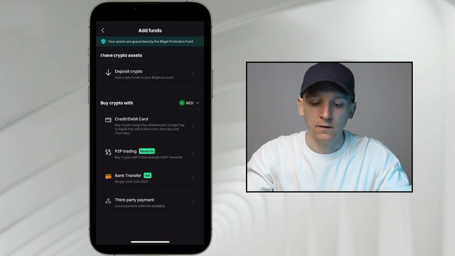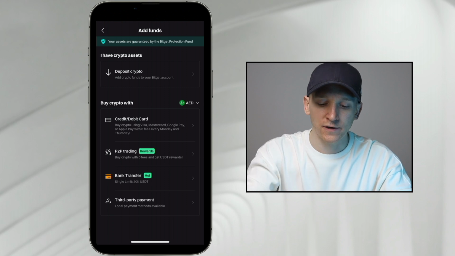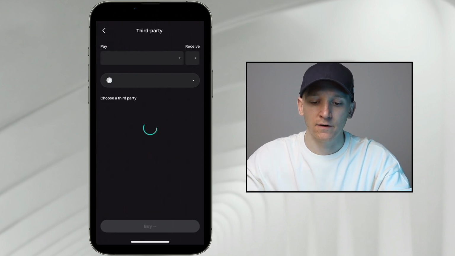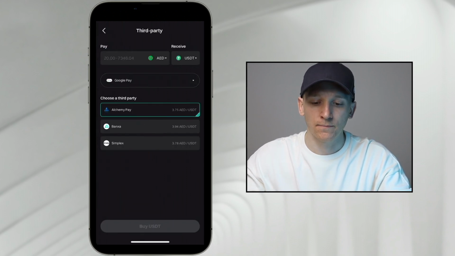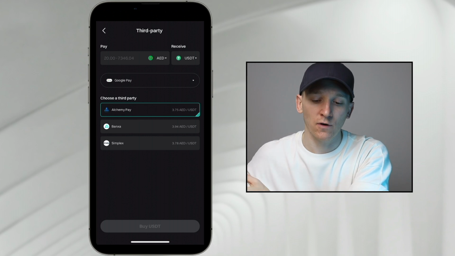Now, if you can, and if you're in a country that's supported, then the best way to do this is via a bank transfer. So if I press bank transfer here, it's going to show my options. You can see for me, essentially, I have a bank transfer option via third parties. So in my region, Bitget doesn't actually have specific banking support, so I'm going to have to use a fiat currency on-ramp again.